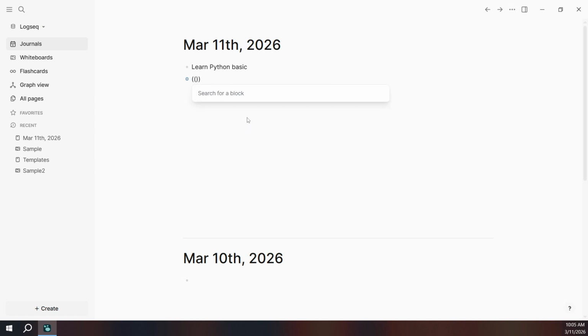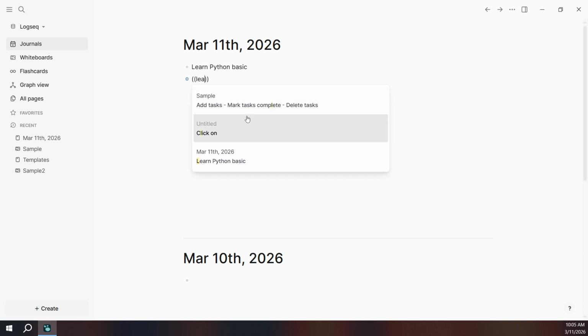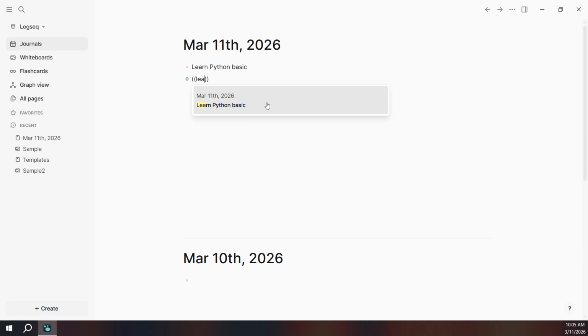The beauty here is that the reference text stays in sync. If you update the original Learn Python Basics block in your journal, every place that references it will reflect the change automatically. This prevents duplication, reduces errors, and keeps your notes as a single source of truth. If you hover over the reference, you'll typically see a preview that confirms the link back to the source.